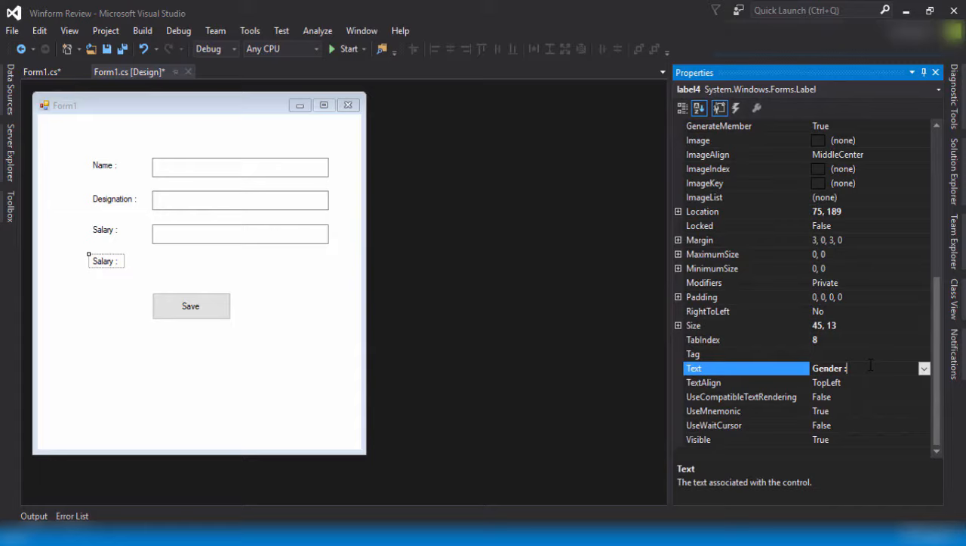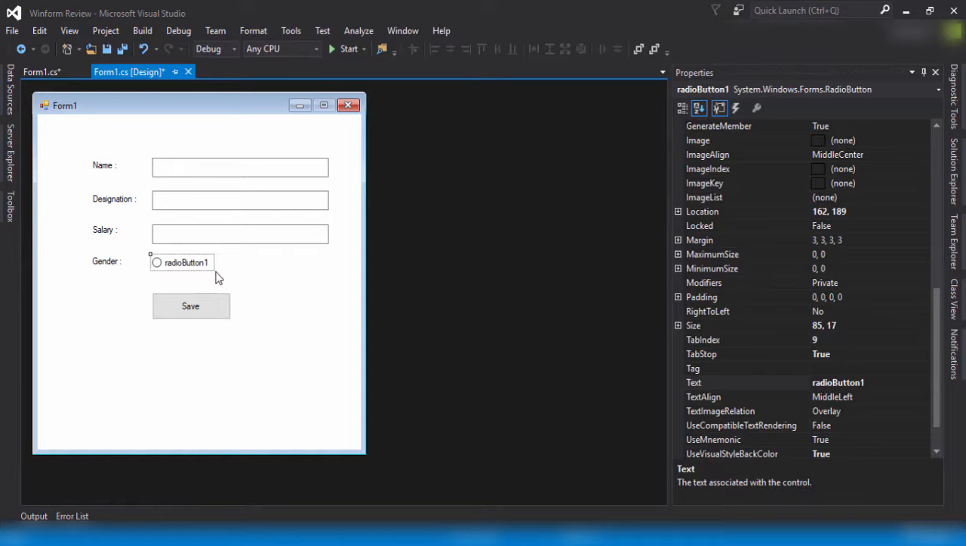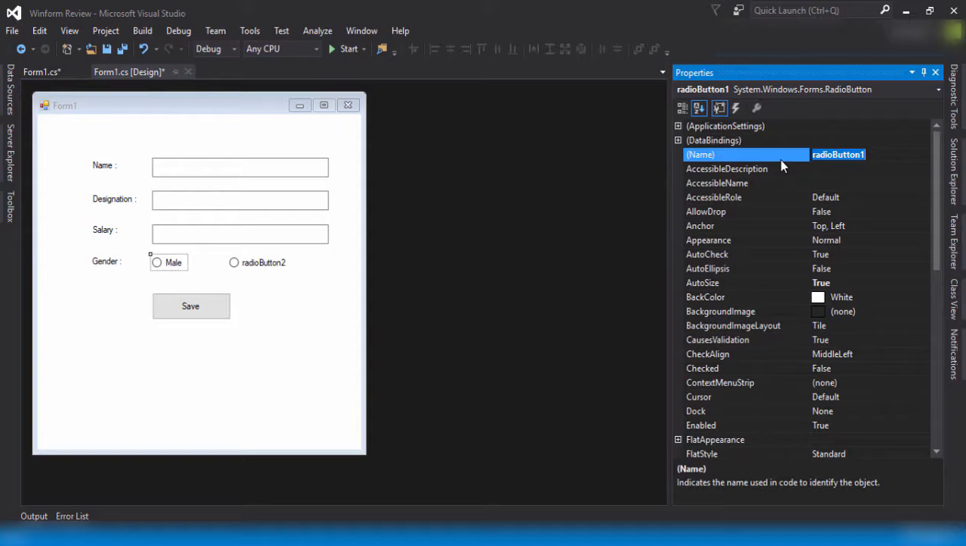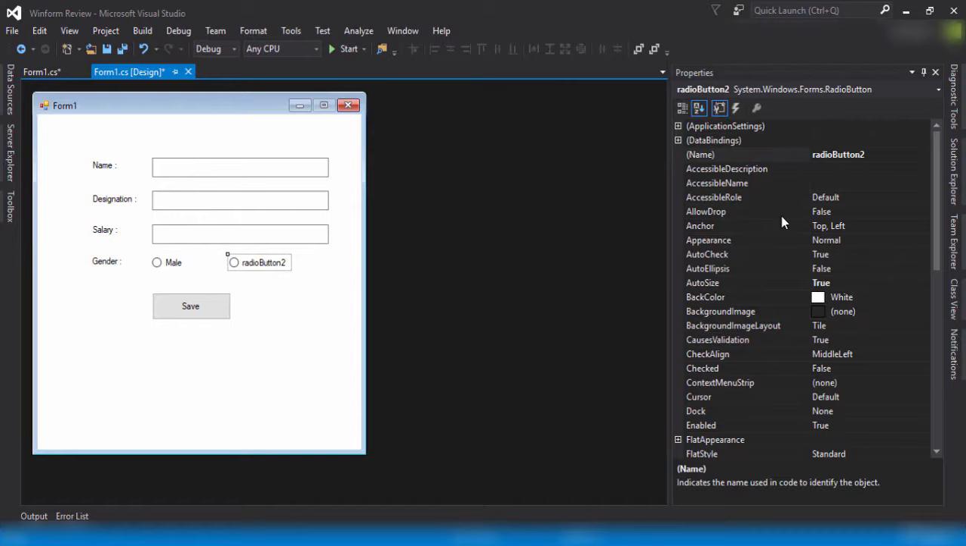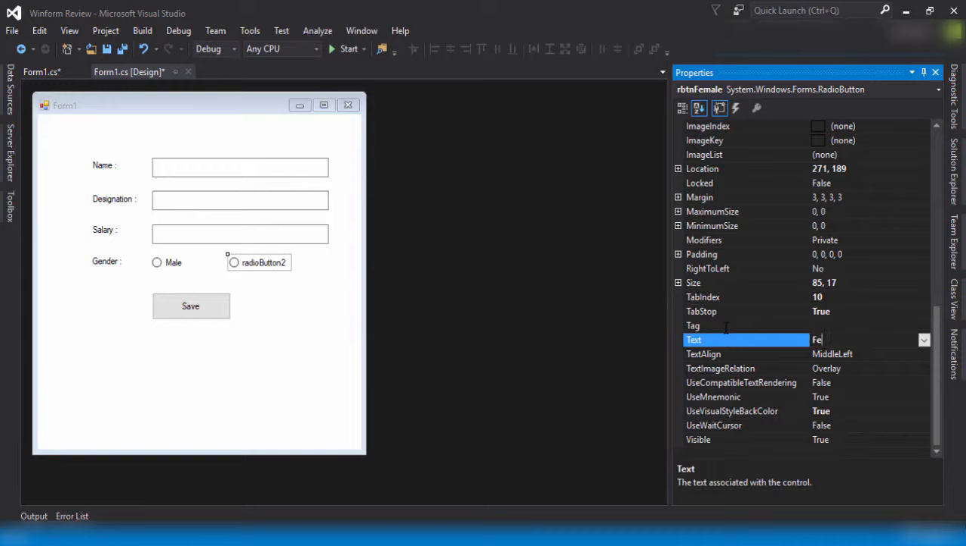Then I go to the toolbox and select the radio button, drag and drop radio button 1 and radio button 2, copy and paste. Select one radio button and change the display text, and write the programming name RBT and male. Select the second radio button, change the programming name to RBT and female, and change the text to female. Okay, I go to the program.